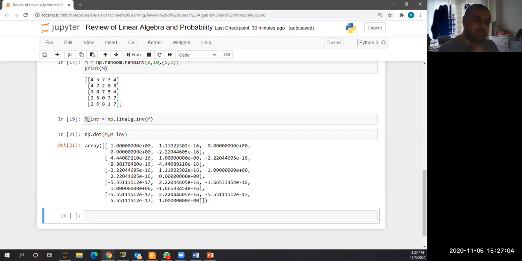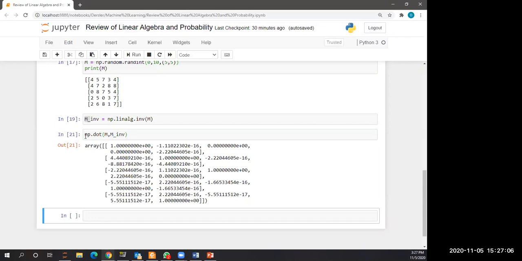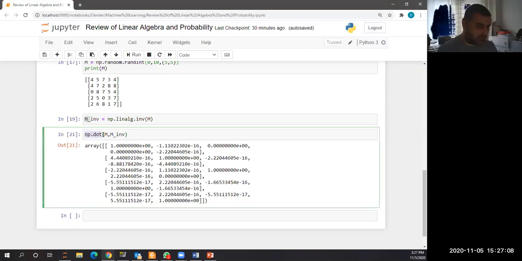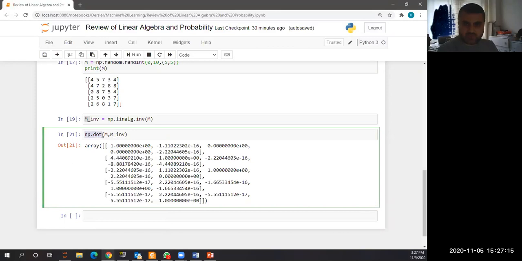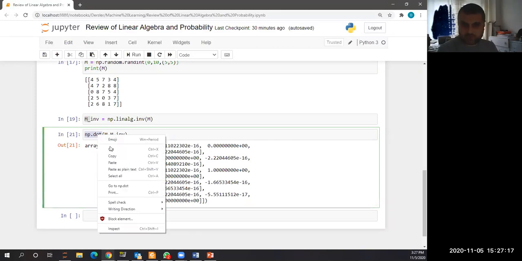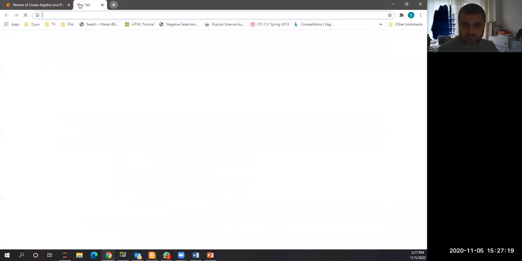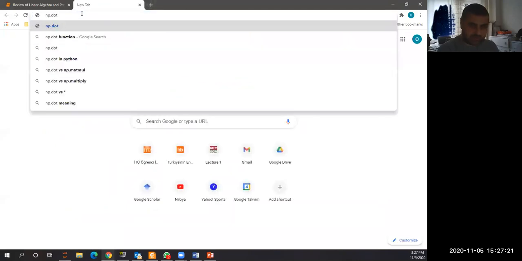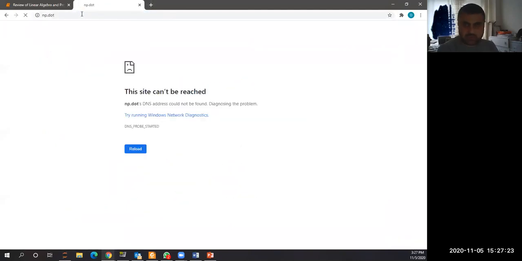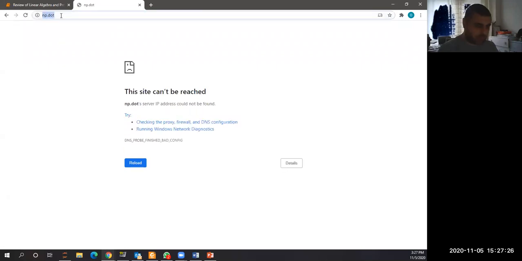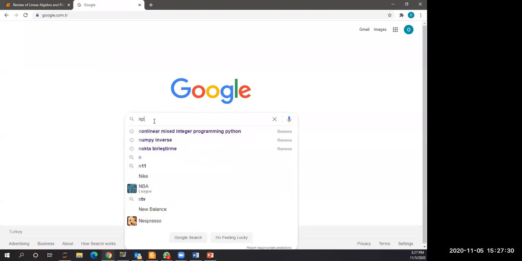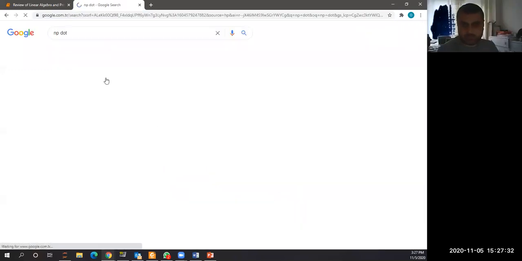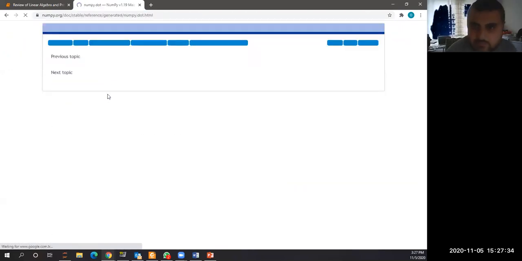No, the dot product is matrix multiplication. If you are in doubt, we can always check the documentation. Okay, let's check the documentation. Sometimes you cannot memorize all the functions, but what you can do is go to Google and search np.dot. Let's look at the numpy dot function.